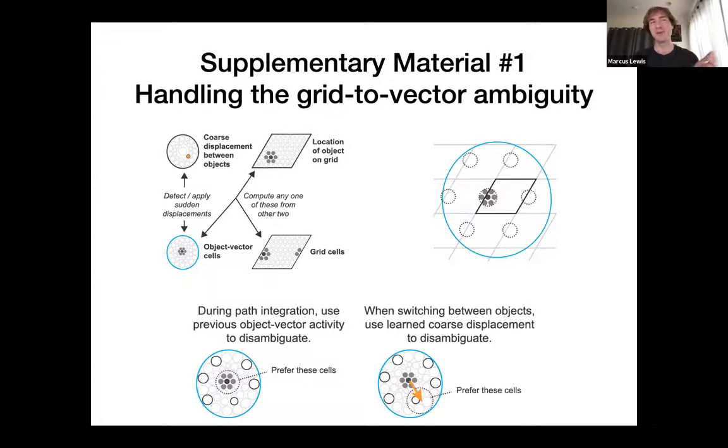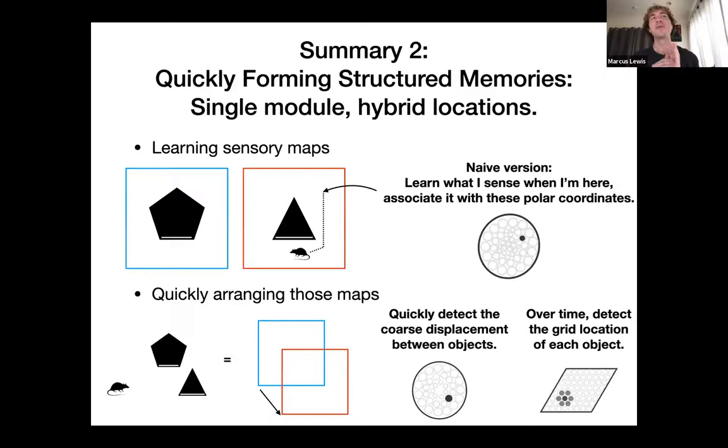And so to summarize this system, the first operation here, that of learning sensory maps, is used with grid cells, it's used with object vector cells or something similar. And the arrangement of those maps comes from detecting displacements between these object vector cells. Meanwhile, there's also a slower system where you're locating each object on the grid, and this gets updated over time. It's sort of like SLAM, where you error correct it over time. But this is learned quickly. This is updated over time.